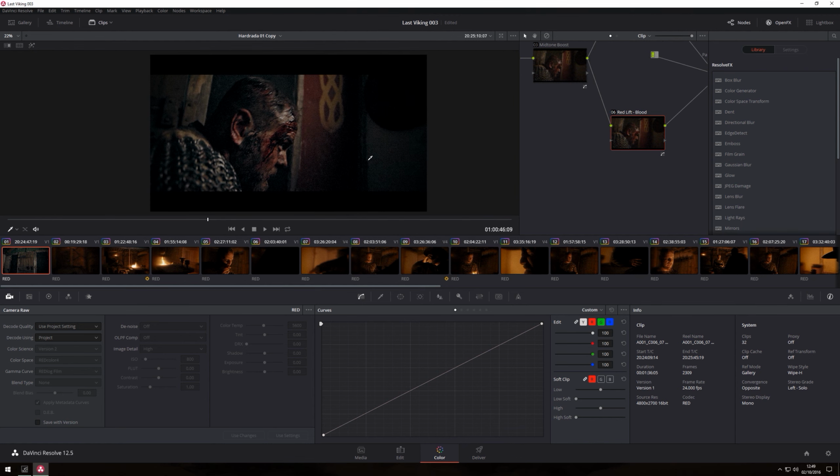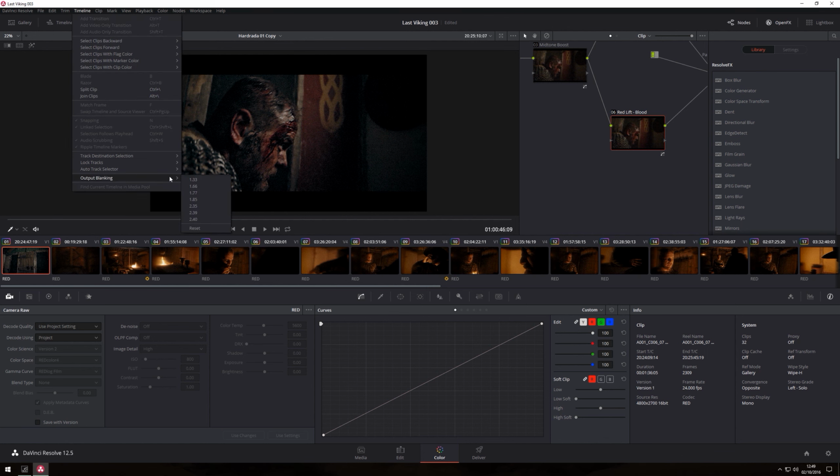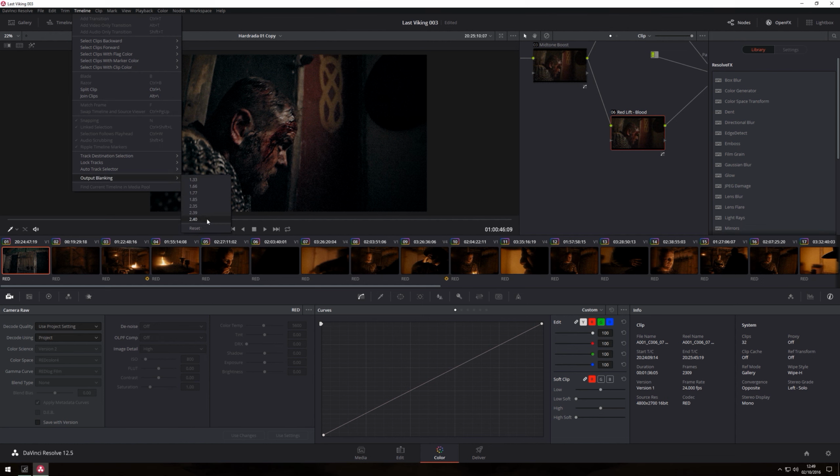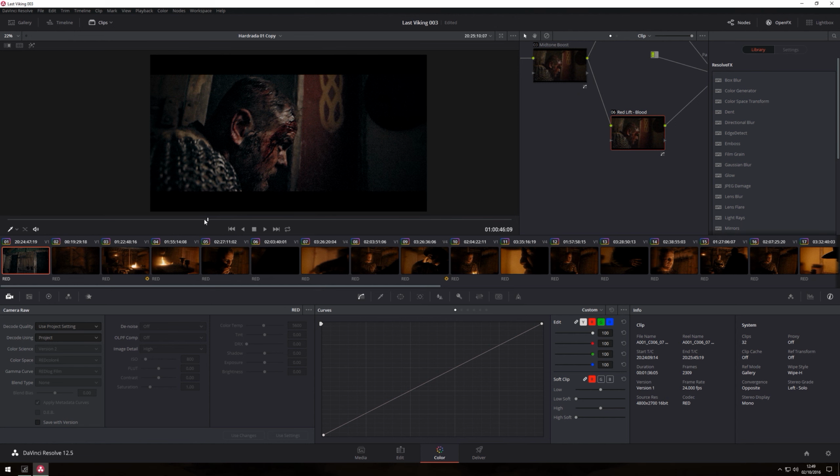Also, what's going on here is I've got these bars on this output blanking. This wasn't in camera, so if you were to come to where it says timeline, output blanking, and reset it and take those off, you can see the 16:9 frame that's coming off the camera. But again, at the request of the filmmakers themselves, they wanted a 2.39 CinemaScope blanking, which is what we've got here.